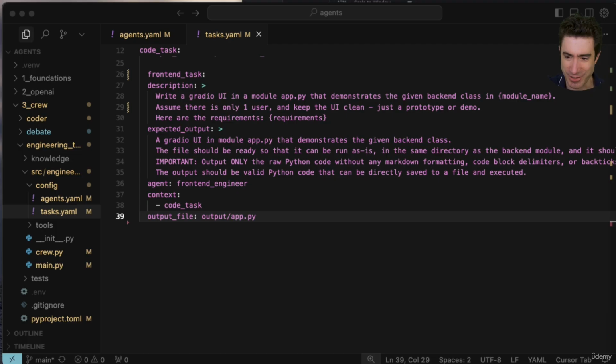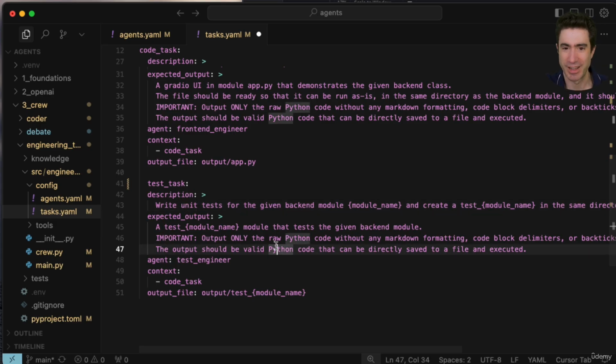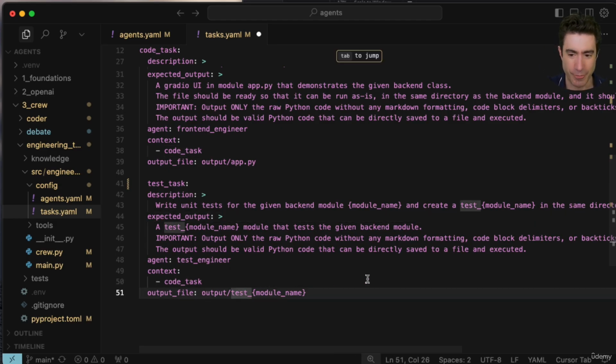And then Cursor is correct that the last one is indeed called test task, but it's got a little bit more detail than Cursor was suggesting. Write unit tests for the given backend module and create a test in the same directory. And this has more information, one more time, about outputting raw Python without clever tags. And of course, it also depends on the code task. The unit tests are not going to test the user interface. It's going to test the code, and that will be the output file. And that is it for our tasks, a one-to-one, again, between the task and the agent.